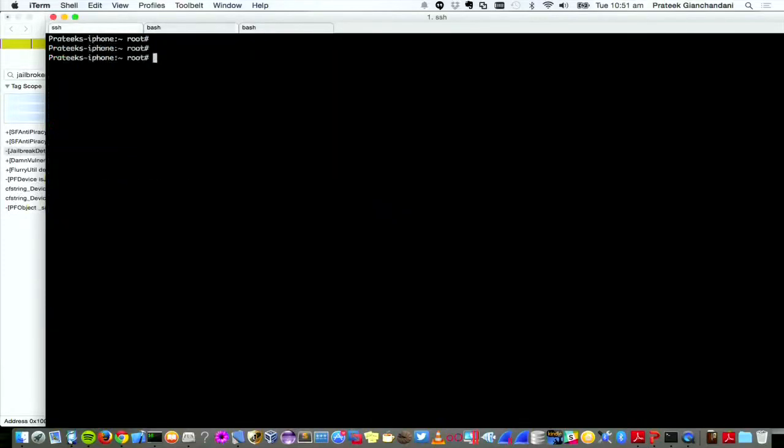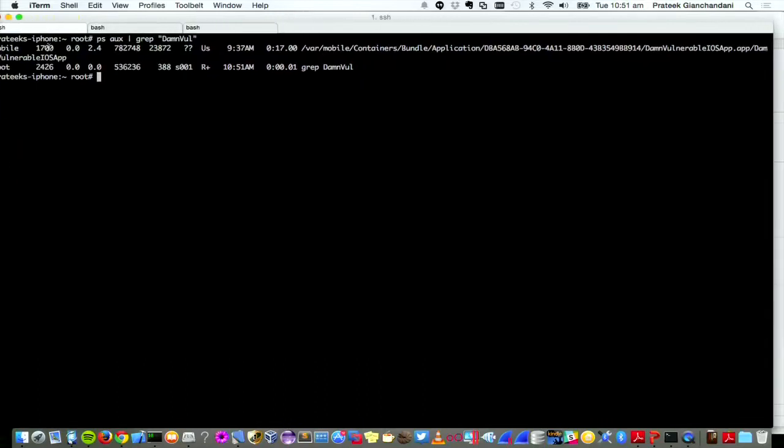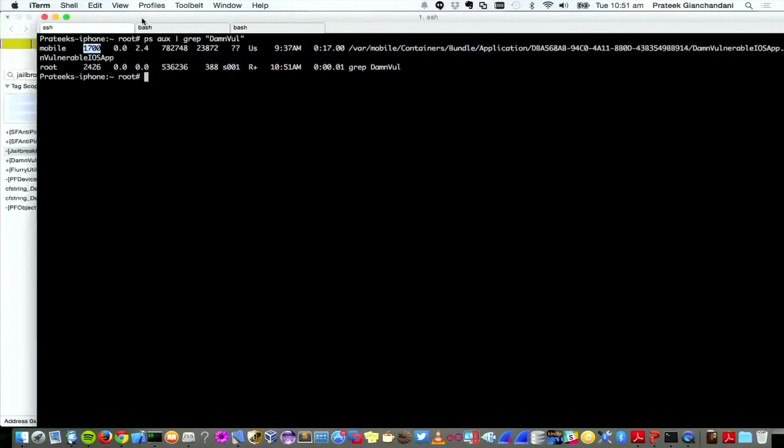I'm connected to my iPhone right now, so I can run Cycript just like this, but I'm going to hook into a particular application. To hook into a particular application, you need to find out the process ID for it. The process ID for the DAM vulnerable iOS application is 1700, and I can hook into it by using the -p option.